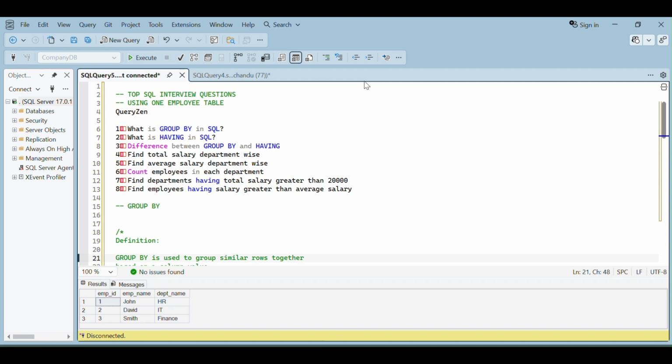Today we are going to cover the most important topics for the interview, like group by, having, and the difference between group by and having. Based on group by and having, we are solving some questions. These are the most recently asked interview questions. So let's get into the topic.